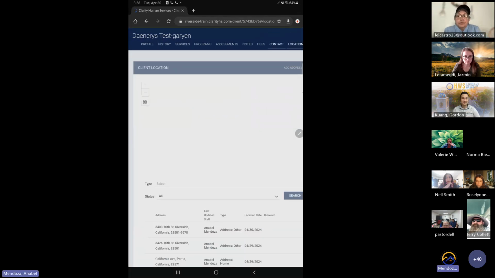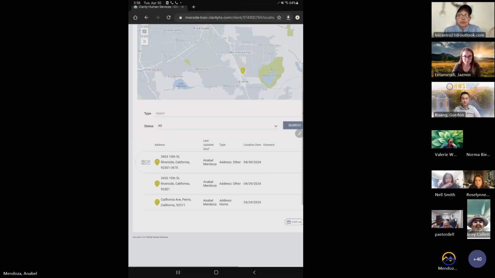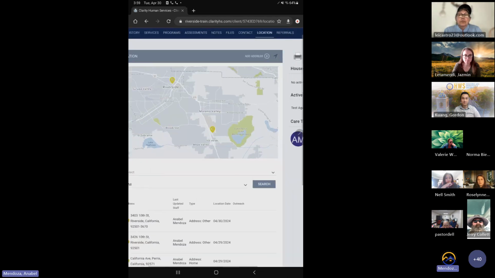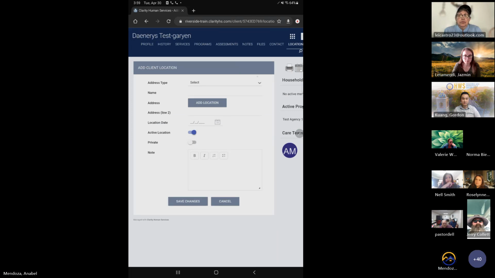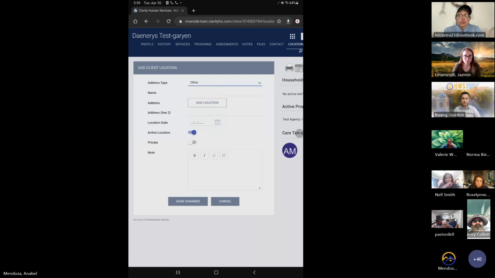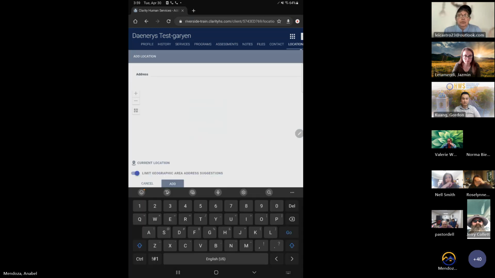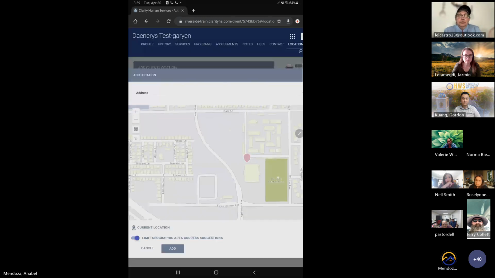Click on location. As you can see at the bottom here, I already have a list of prior locations that have been added. So you can keep track of your client. And basically here, you just add the address. Other. Current location.